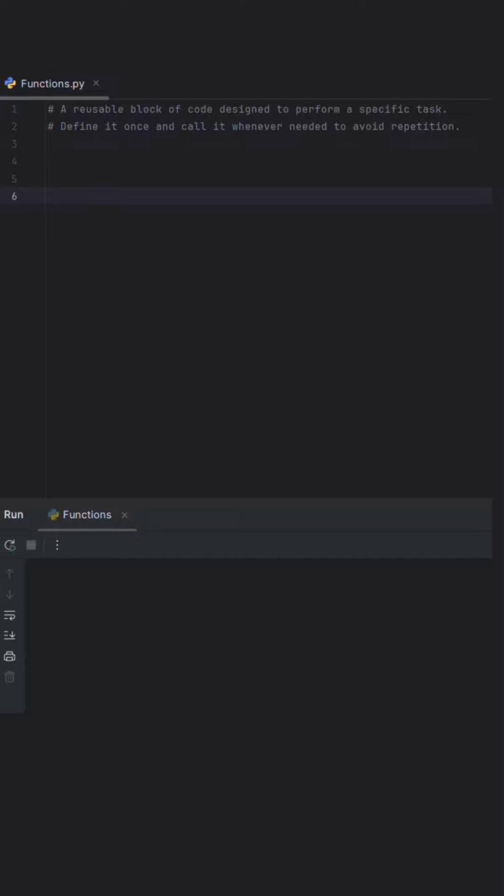Functions allow you to organize your code into reusable blocks. They make your code cleaner, more readable, and easier to maintain. A function is defined using the def keyword, followed by a function name and parentheses. Then you can place in whatever code that you want to accomplish a task.